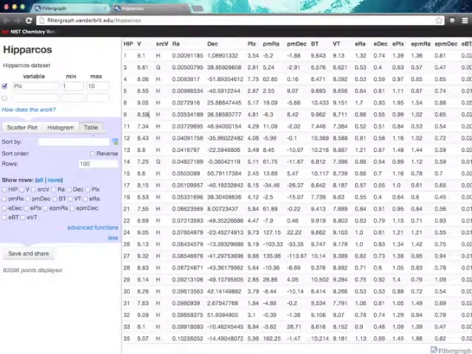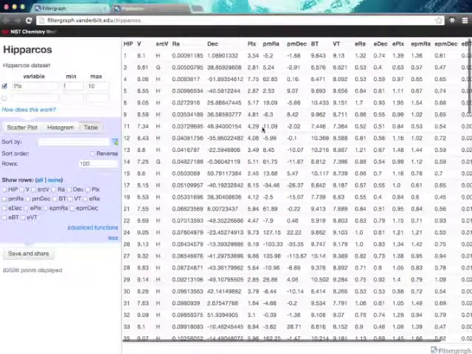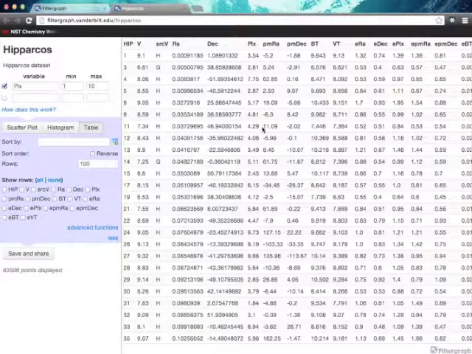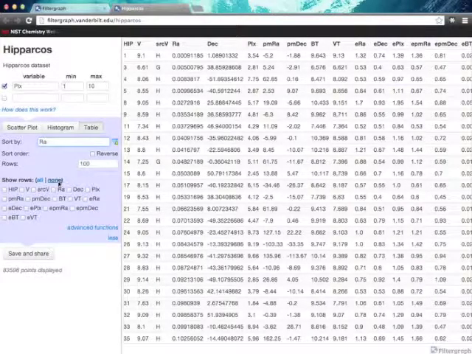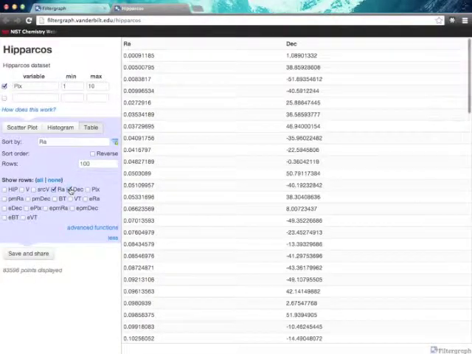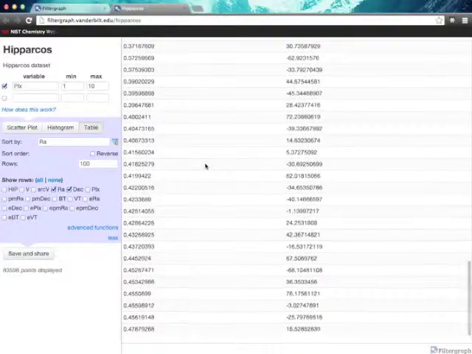Clicking on Table will give you a list of all of your columns and all of your data. It'll display 100 rows by default, but you can change that number. You can sort it by any of your column headings. You can also check specific rows that you want shown. Filtering according to a certain column is also possible by clicking the filter next to the Sort by Input box.